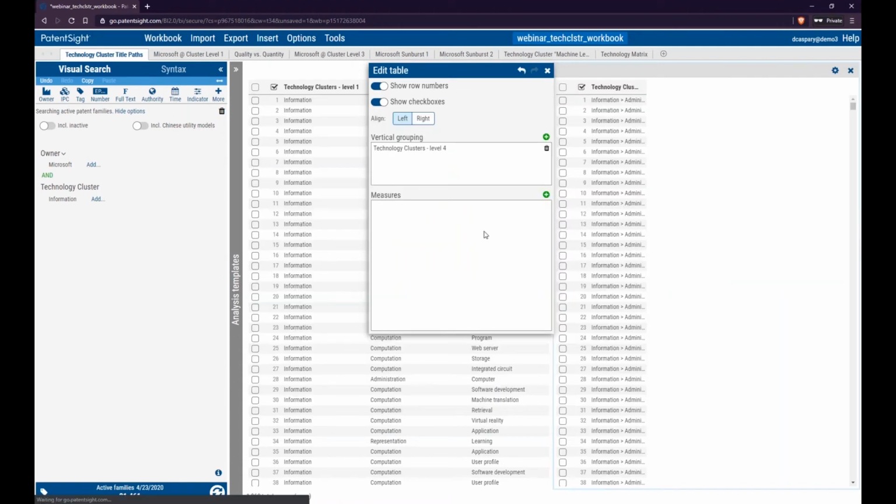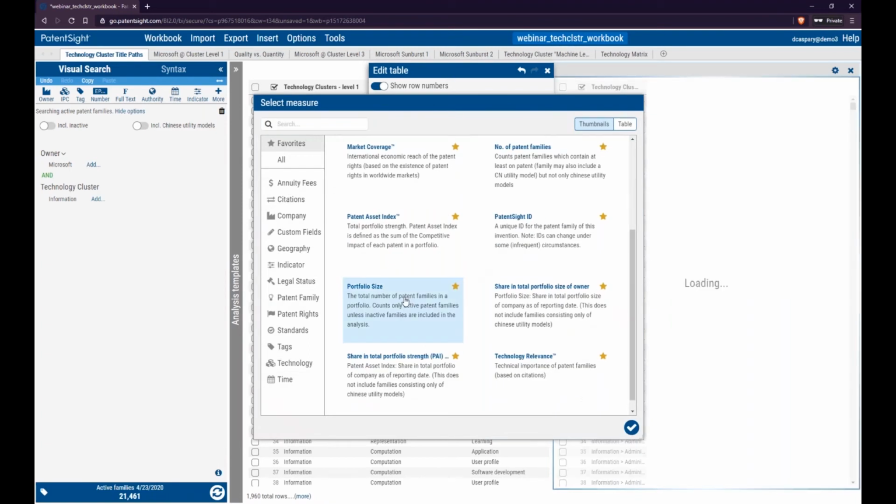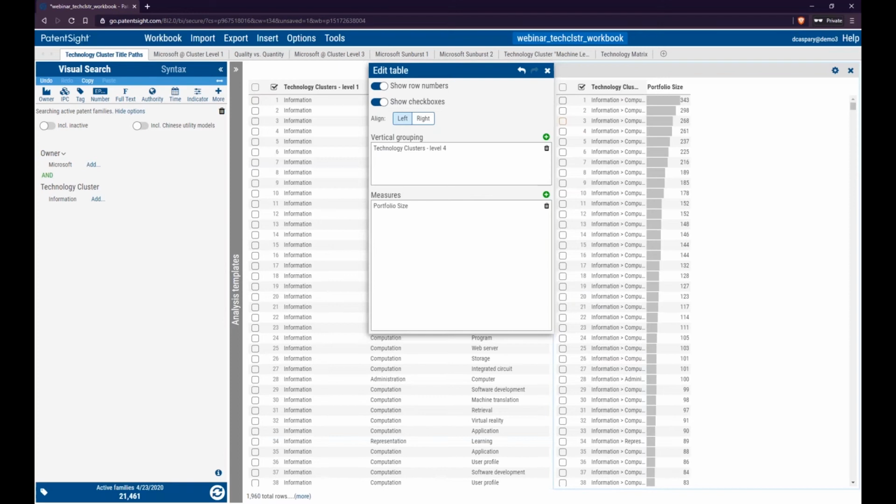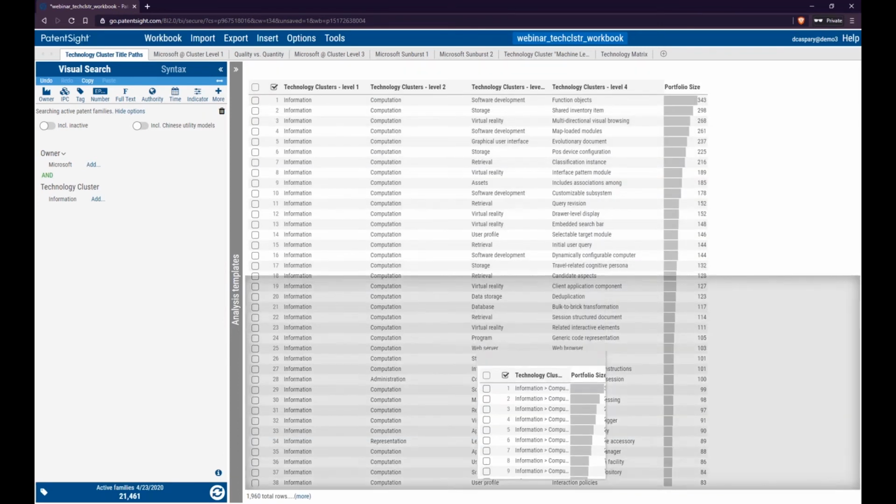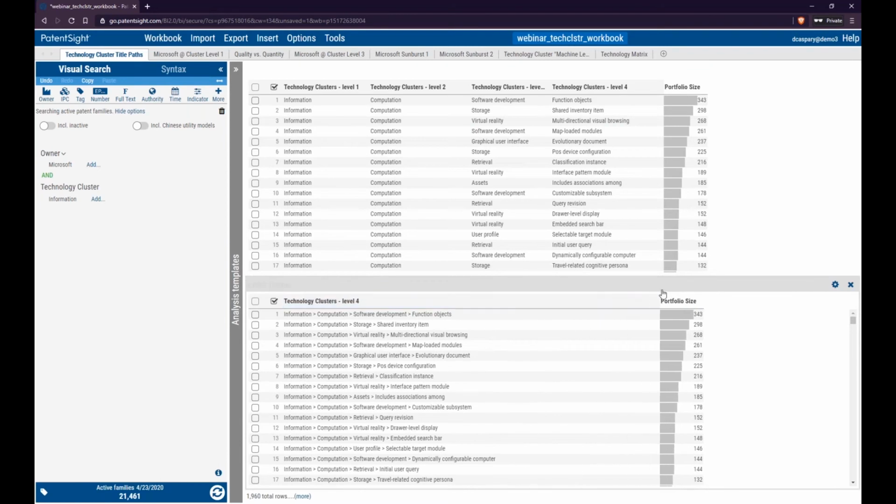I confirm it. And here I also would add just the portfolio size as a measure. And I pull it down so that you can see it a little bit better. I open up, and what you see now is that we have only the technology cluster at level 4, but we selected title and path, so we see also the labeling of the parent clusters, which is very often helpful to go quickly to your results. As you know, for example, function objects belongs to software development, belonging to computation, and it is in the information cluster at level 1.